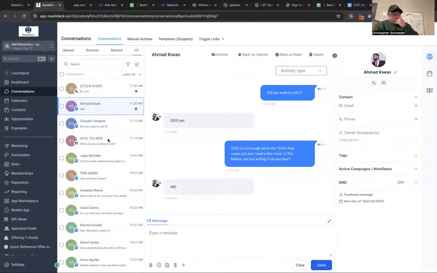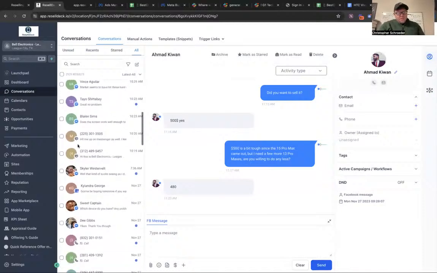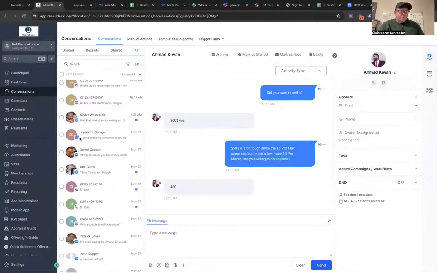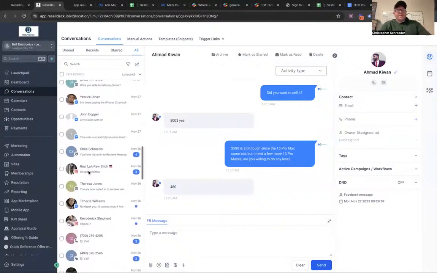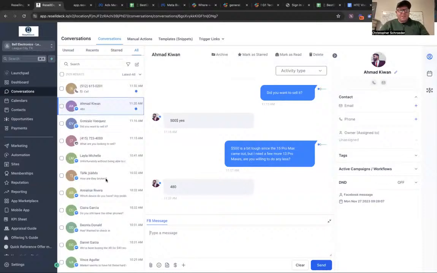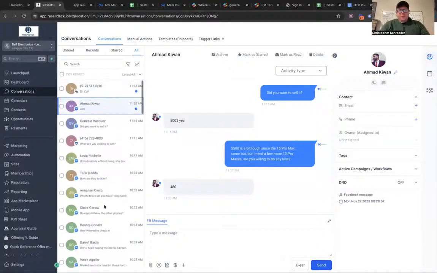All right, so these are where all of my leads come in. As you guys can see, most of them are from Messenger. Some of them are text messages. Some of them are Google My Business. Some are phone calls. Some are emails. Some are texts, and some are Instagram, right? So I got all of my conversations here in one place. This is where the leads come in, and then where we make offers, right?